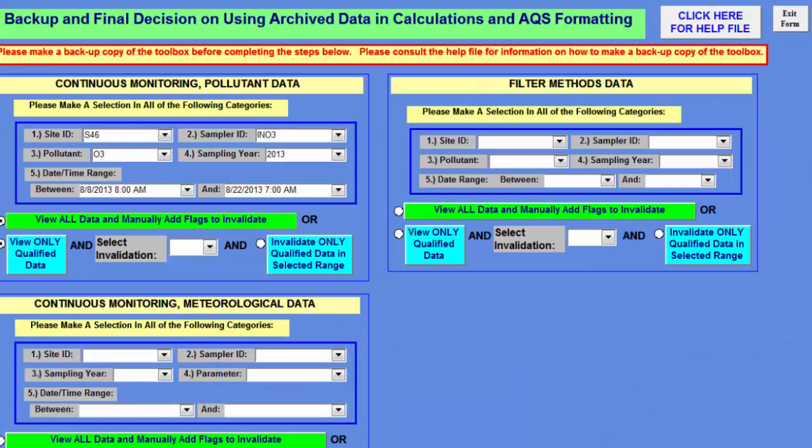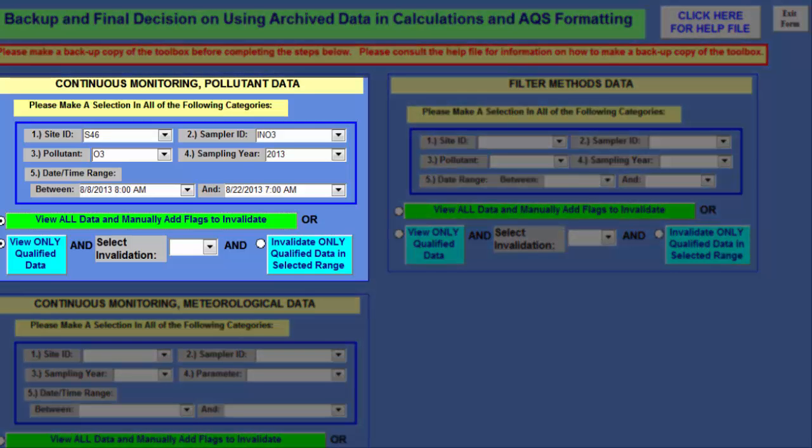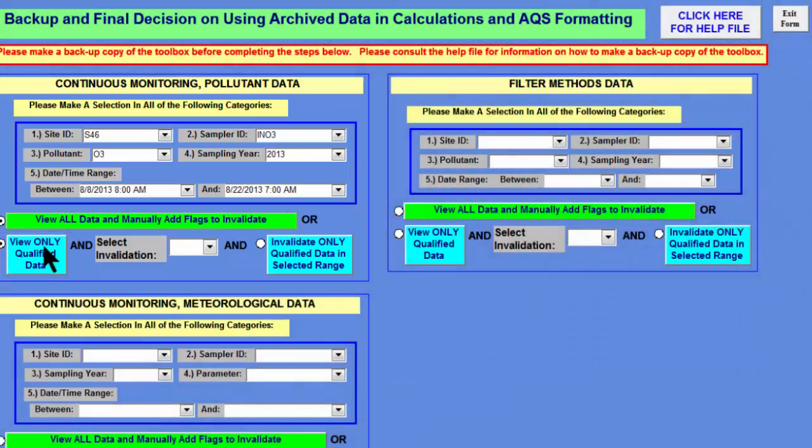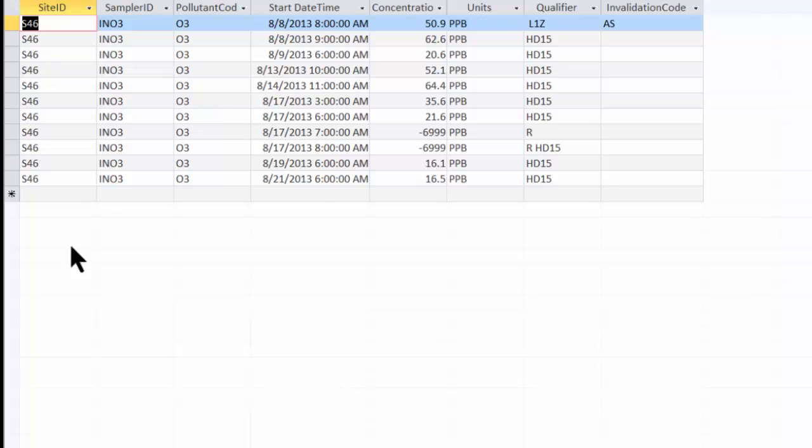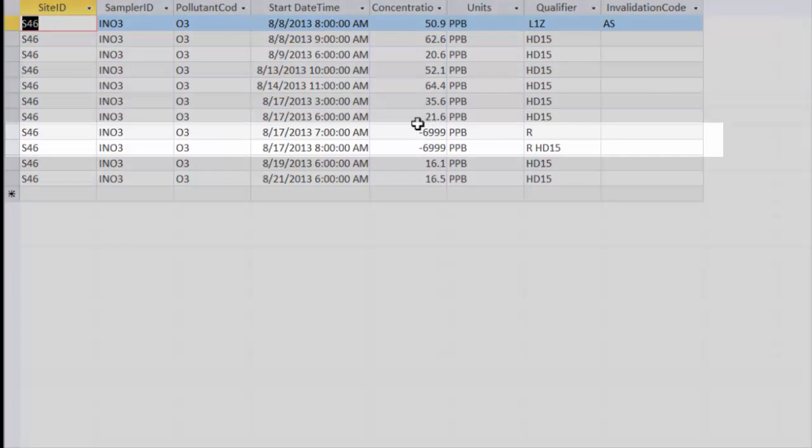So the easiest way for me to quickly invalidate those negative 6999 values is to just go back into the view only qualified data button and open up that query that shows only the flag data, because I know I flagged those 6999 values, negative 6999. So here they are, and this is what's making my chart look really funky.